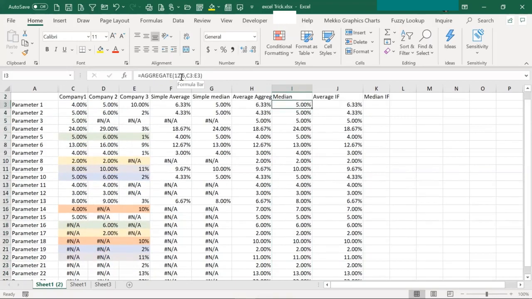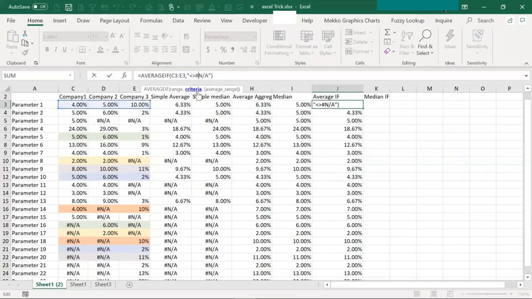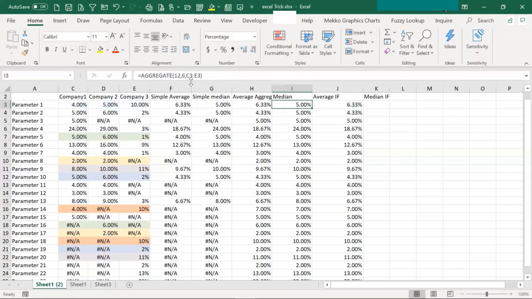Easy. So I don't have to, like in the AVERAGEIF, think about what the criteria should be or what the error message should be. But over here, it's very easy.